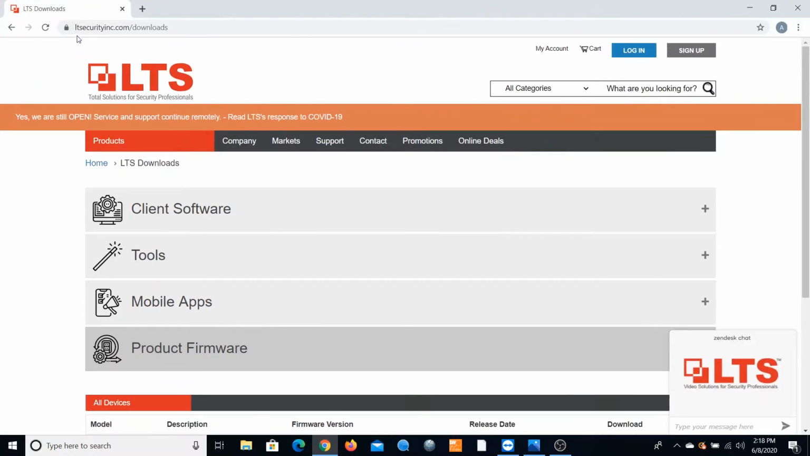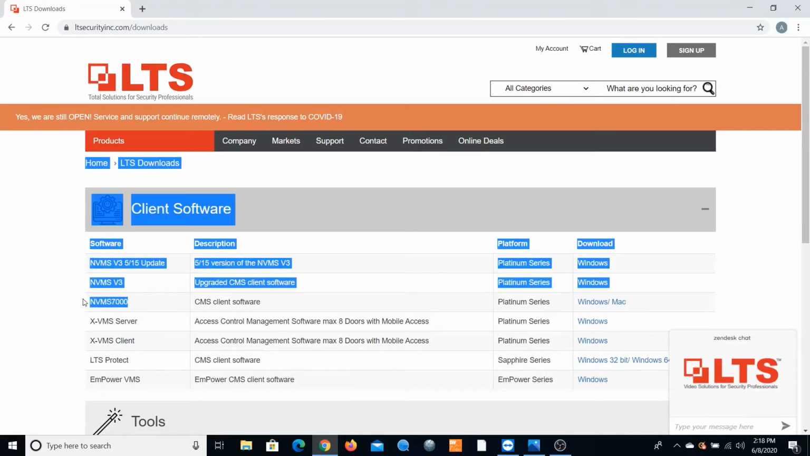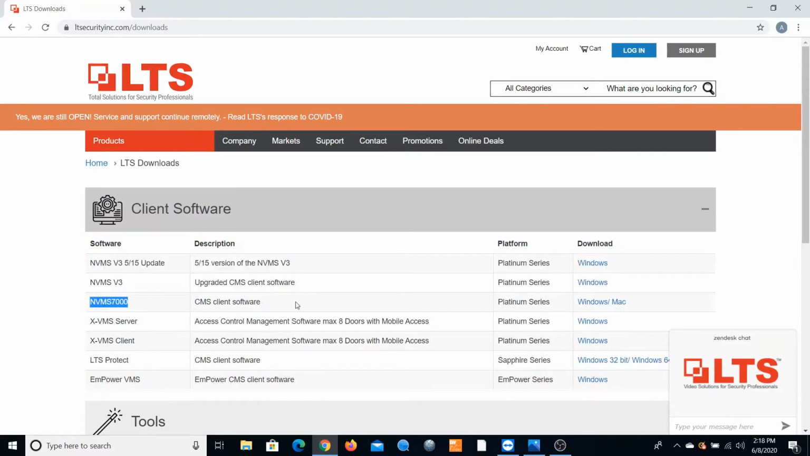If you couldn't find it, you can type in itsecurityinc.com/downloads and get to the same page. But then you want to click on client software. Come down here to where it says NVMS client. I'm sorry, NVMS 7000. And you can pick either Windows or Mac. We're going to do Windows.